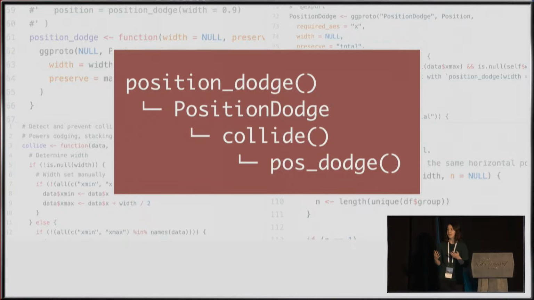And in this case, I was able to figure out just by reading that there's this pathway that the data goes through from position dodge to capital P Position Dodge to a function called collide and then pos dodge. And it appeared that those last two were the ones controlling the most about how these boxes were being placed.